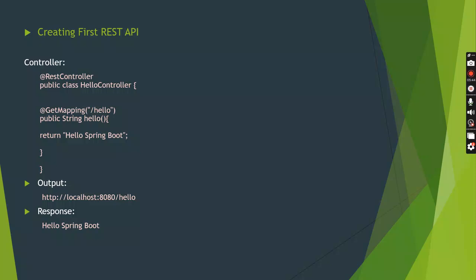Let's see creating the first REST API. In the controller, the code will be: there is one class. The class name is HelloController, and it is annotated with @RestController. And we have created an API with the help of the GetMapping annotation. The function name is public String hello, and it's returning "Hello Spring Boot" as a string.